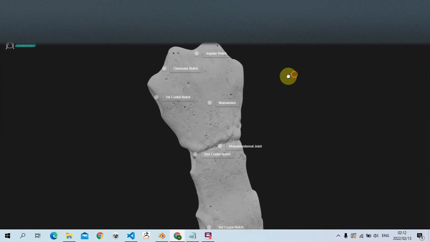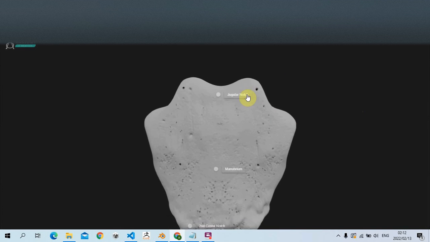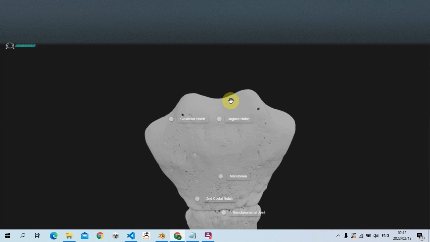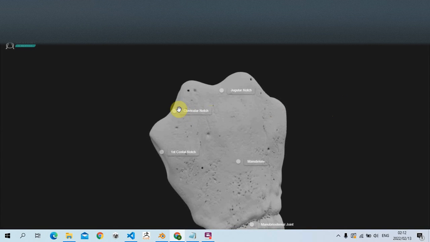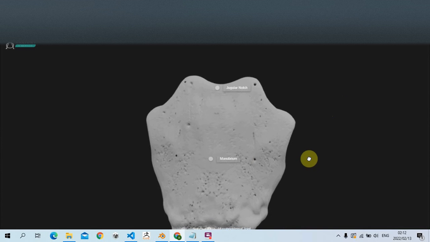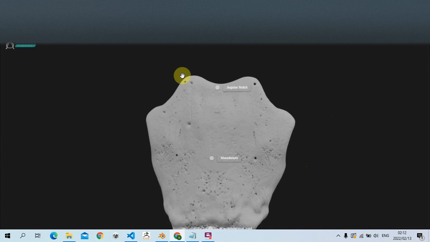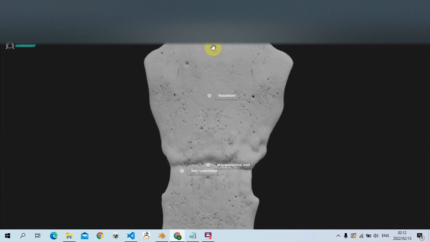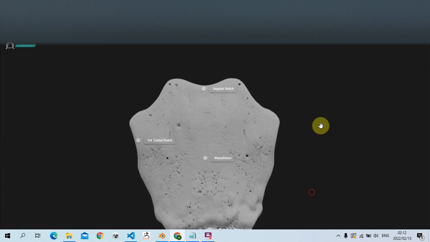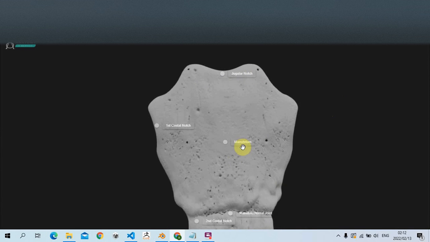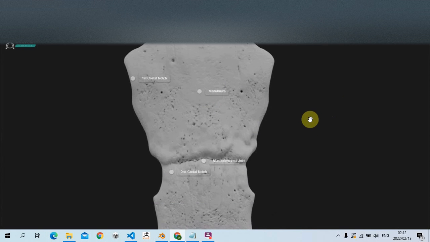Like so. Okay. So starting more proximal, we have our jugular notch. This is a notch we have over here, this curve we have on our sternum. And then we have our clavicular notch. Clavicular notch because this is where the clavicle will be articulating with the manubrium, sorry, of the sternum. So this is a clavicular notch. And then we have our manubrium here. Sorry if I'm not pronouncing that right.